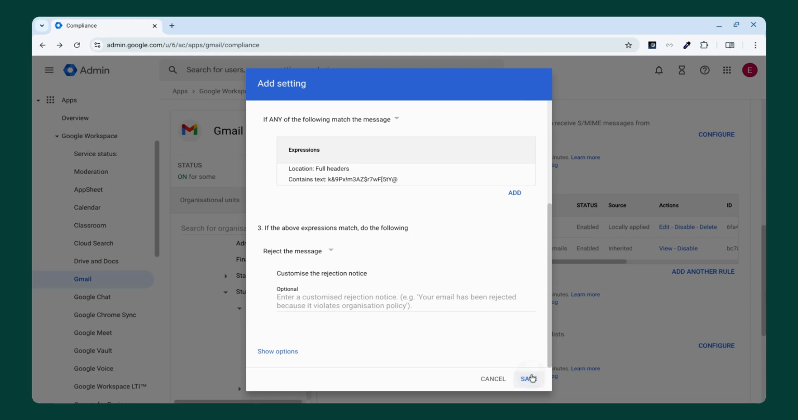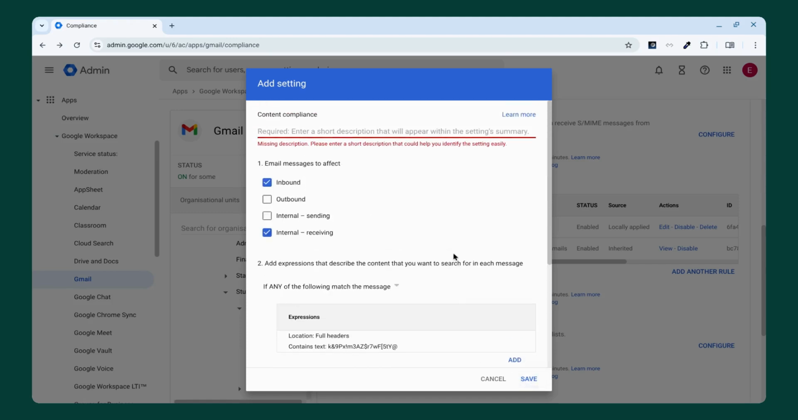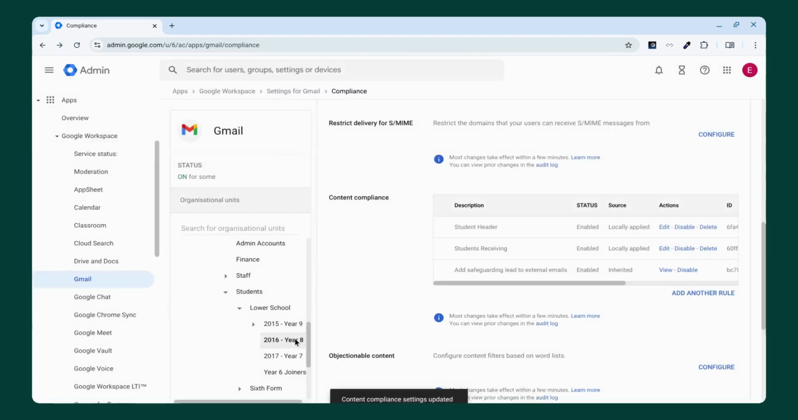After finalizing these settings, we'll save the changes. Remember to give this rule a name for easy reference in the future. Let's call it Students Receiving and press Save. Now, we have two rules in place.